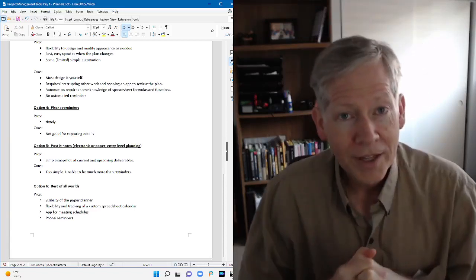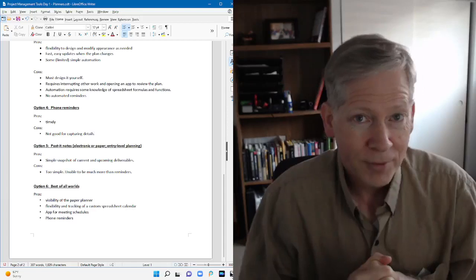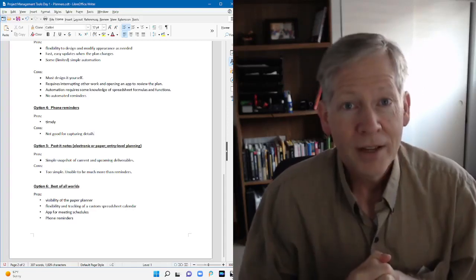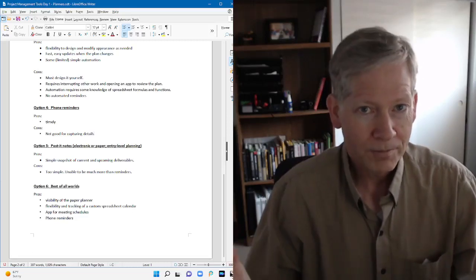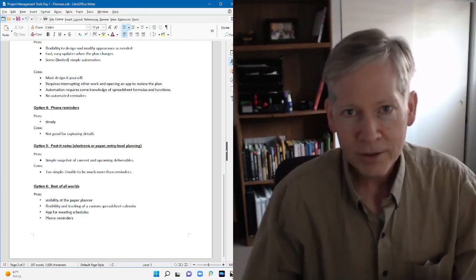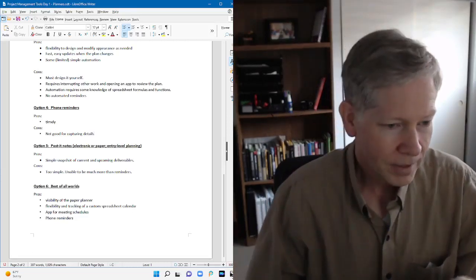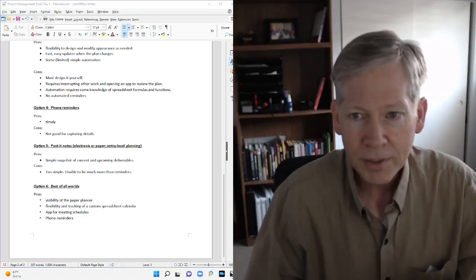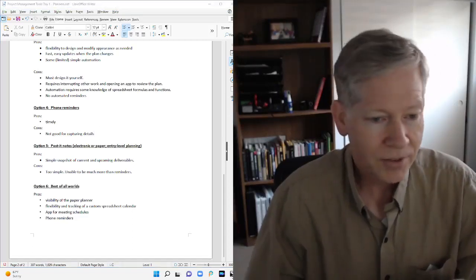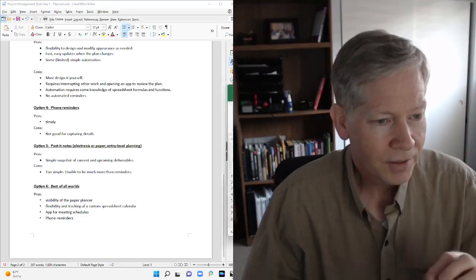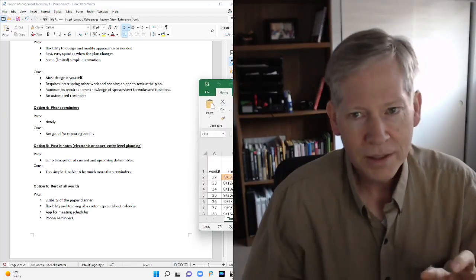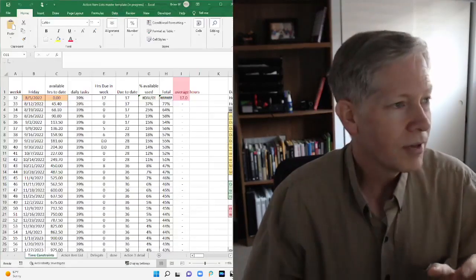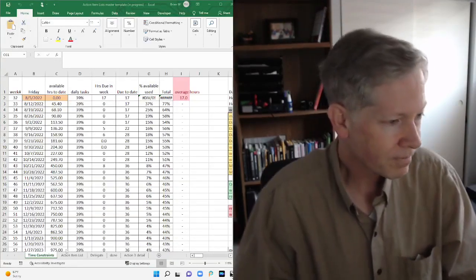So the last option is the option that I do, and I've already alluded to it. The last option is to do a combination of different tools. So I've got my paper planner, which I showed you a moment ago. Let me bring up my action item list. I'm going to save the main training on this tool for another session.